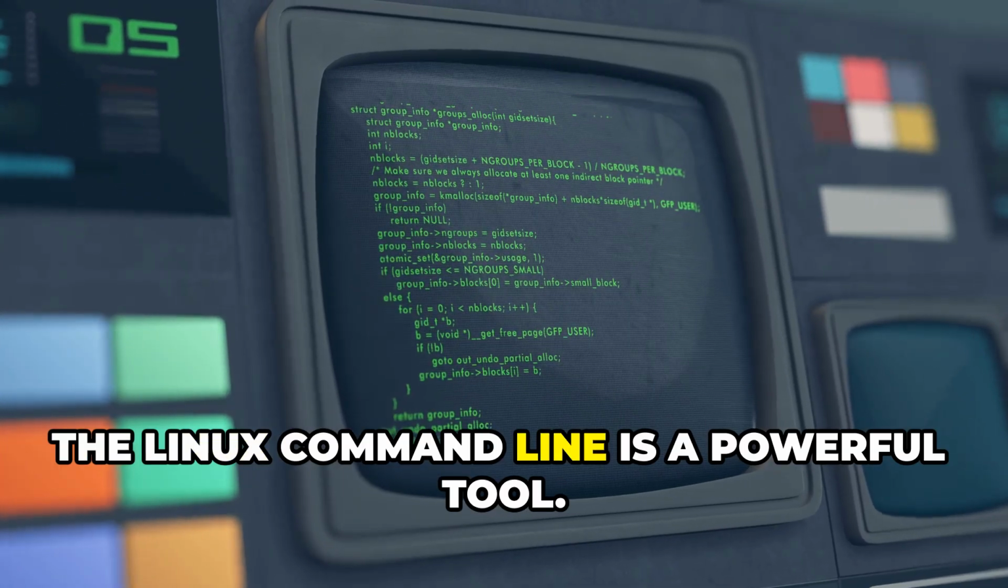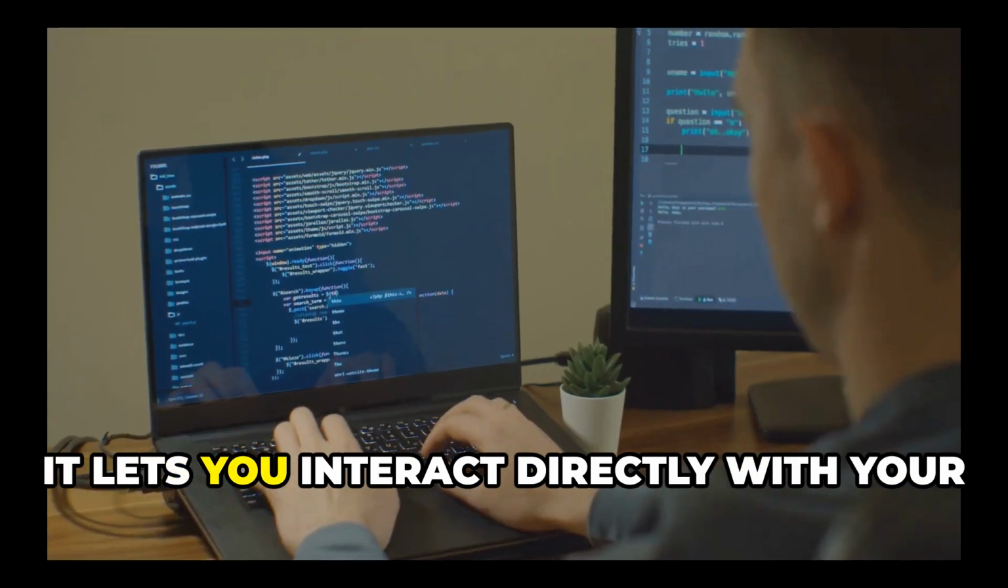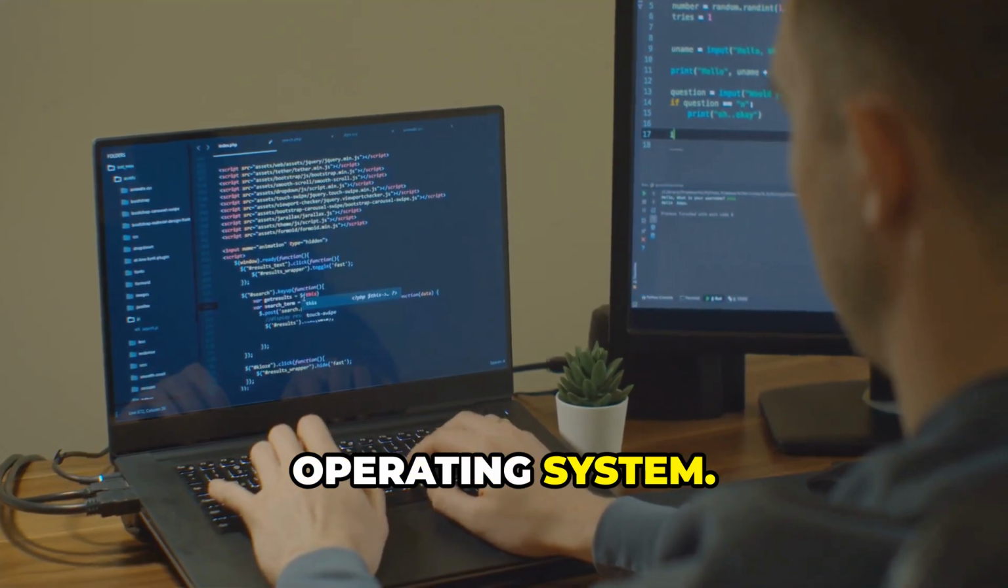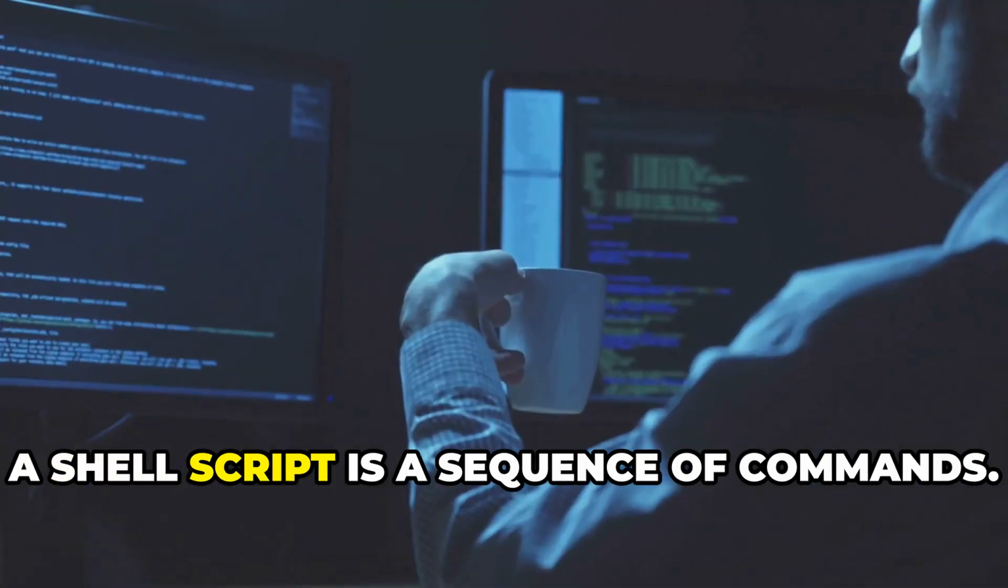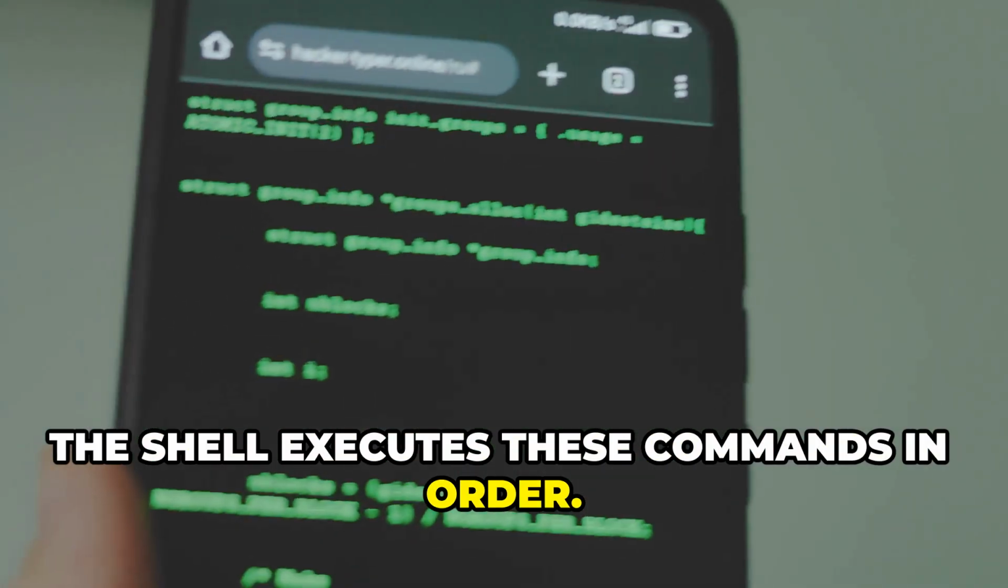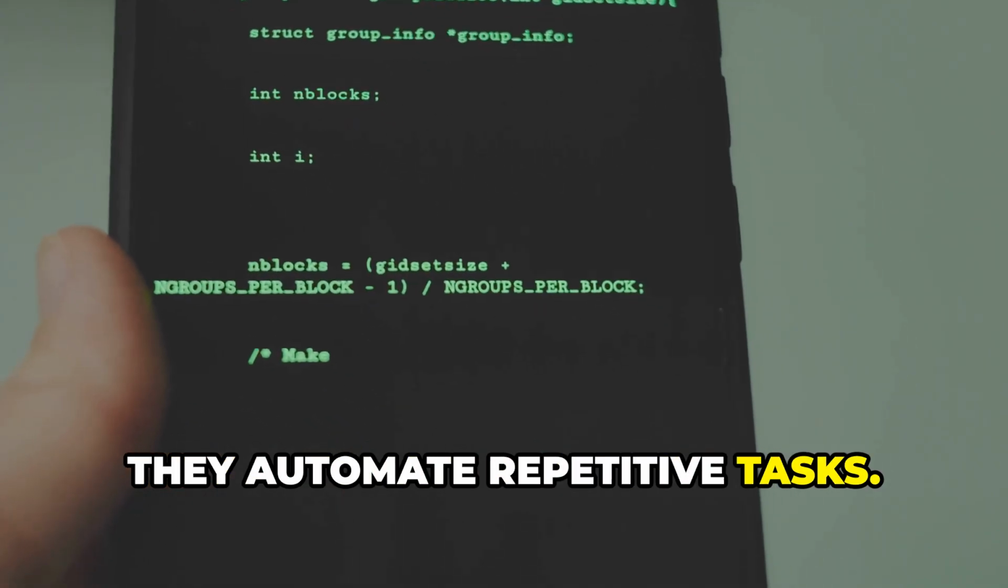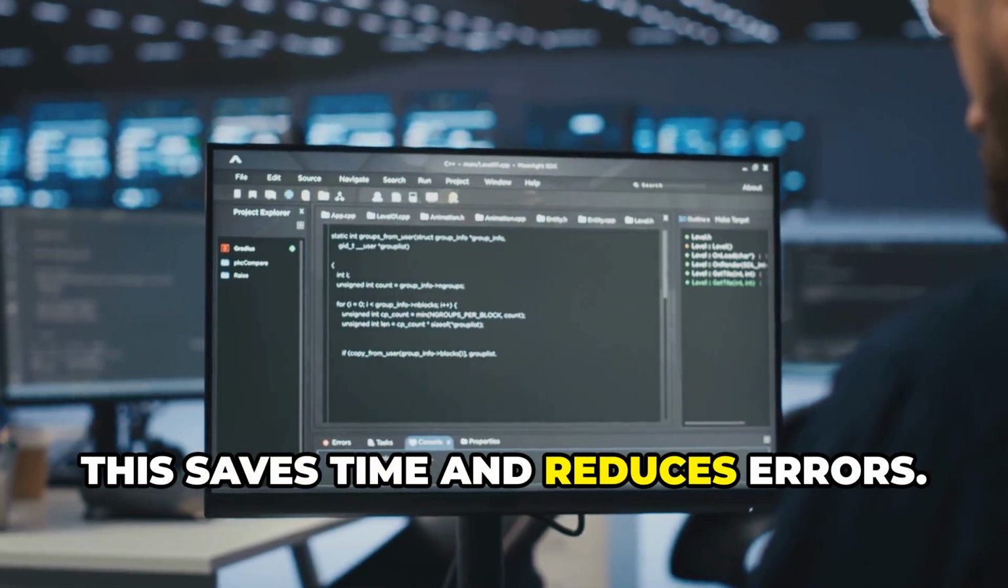The Linux command line is a powerful tool. It lets you interact directly with your operating system. Shell scripting takes this power to the next level. A shell script is a sequence of commands. The shell executes these commands in order. They automate repetitive tasks. This saves time and reduces errors.